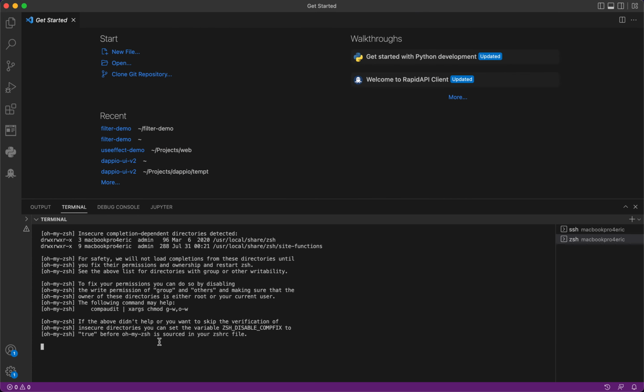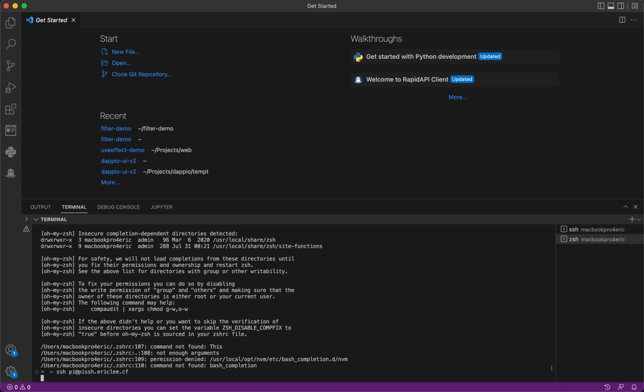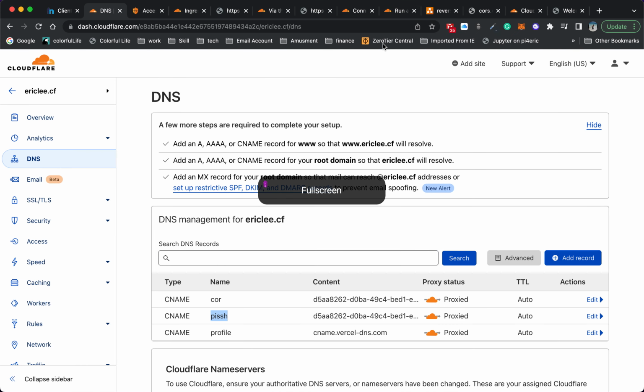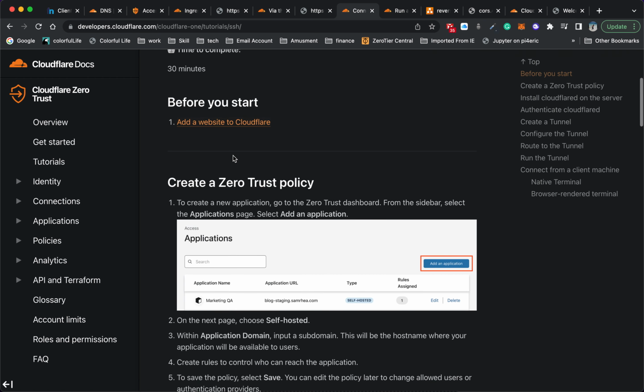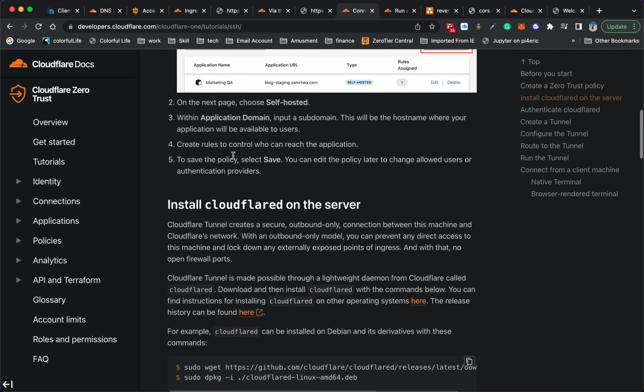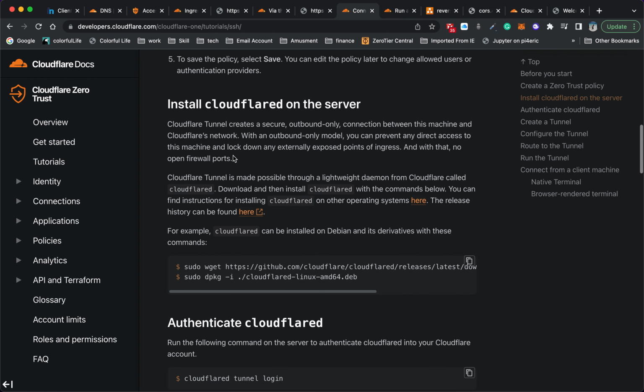Well, ssh pi ssh ericlee.cf. Okay, now it's not working, as you can see, because we will need to do other settings inside the Cloudflare document. There is a "Connect through Cloudflare Access over SSH" setting, and then you will be able to see how we can do the setting to access the SSH through the tunnel.